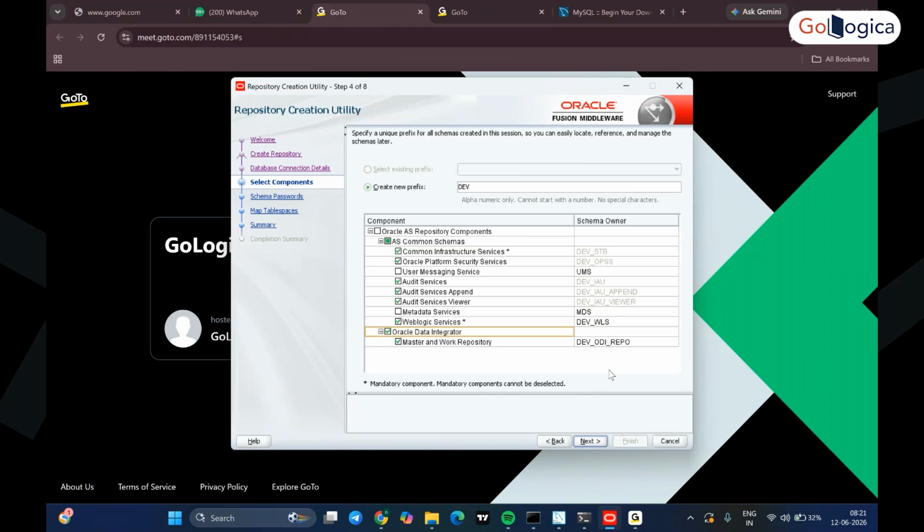Okay. One schema common to both repositories, right? Yes, correct. Okay. The physical database schema is common for creating both the master and work repository. If you require separate schemas, we need to create them manually. That I will show you later. Okay. Now go ahead with the next.